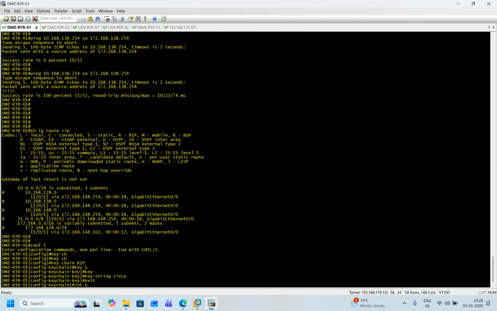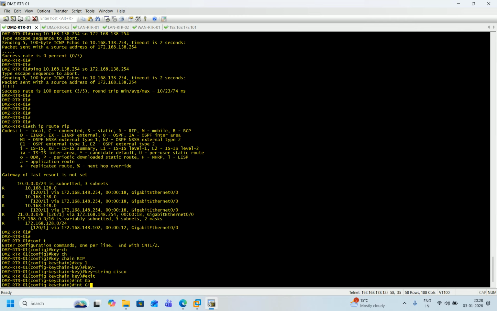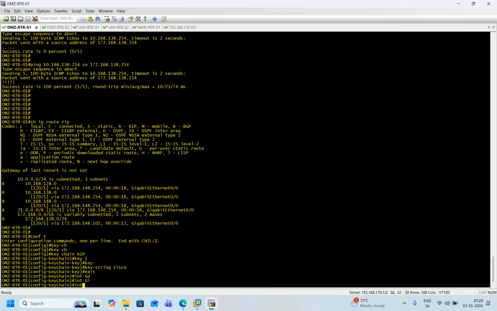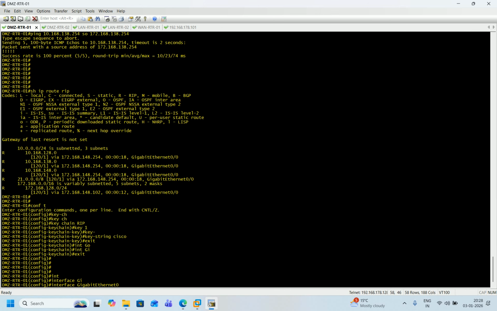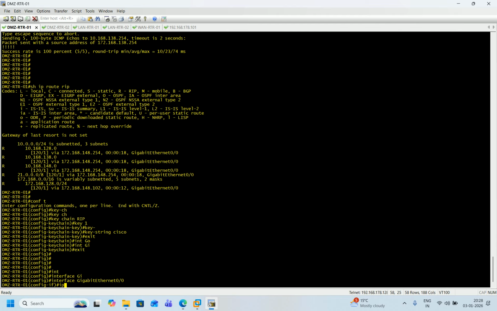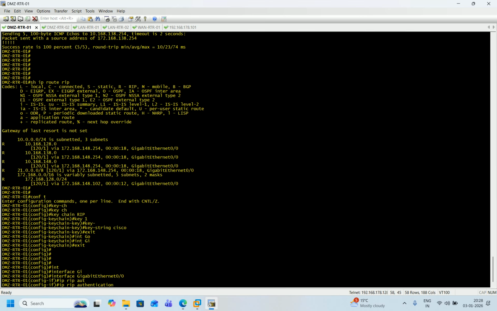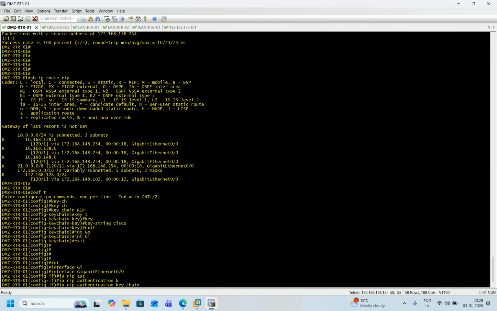Okay. Now come to the interface. We have to just come to interface gig 0/0. Now IP RIP authentication. Okay, IP RIP authentication keychain. Call the keychain name RIP.